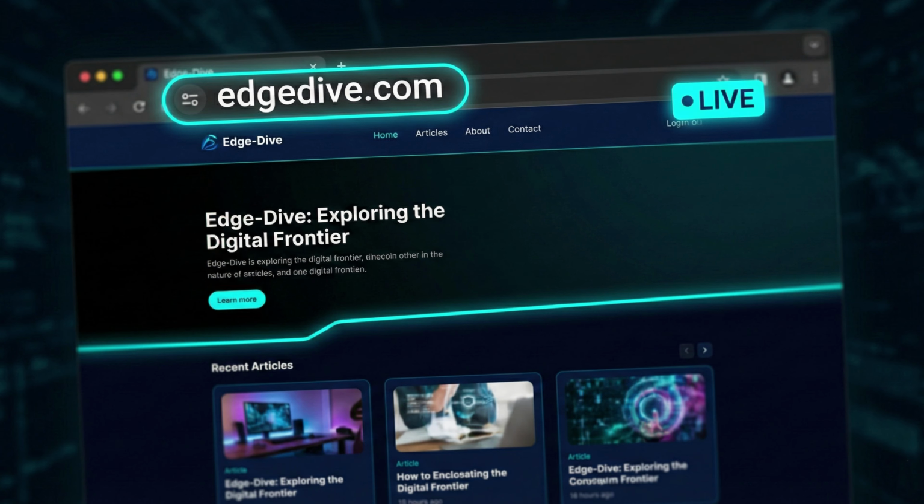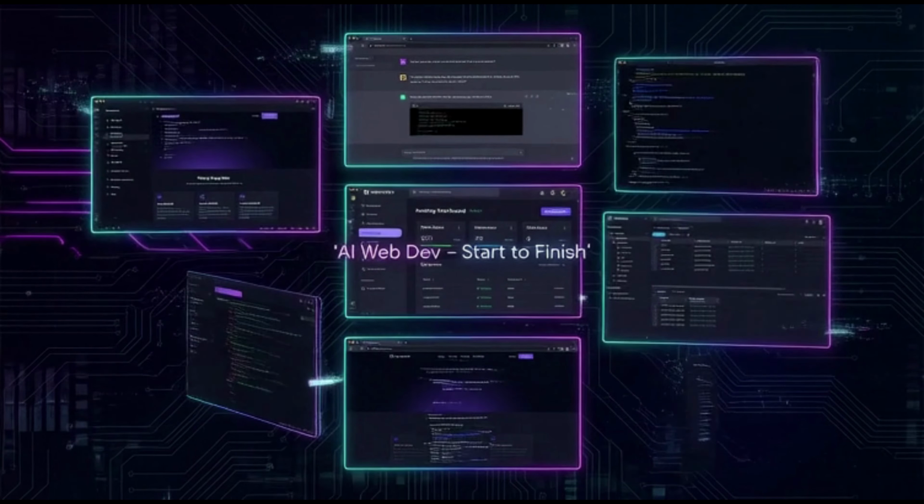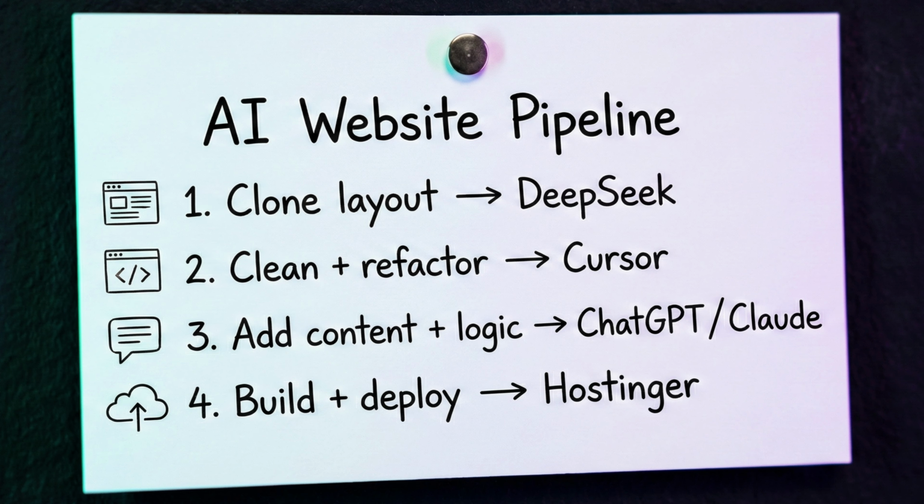So if you've been hearing AI can build websites now, and you're wondering what that looks like in real life, well, this is it. This is the process.